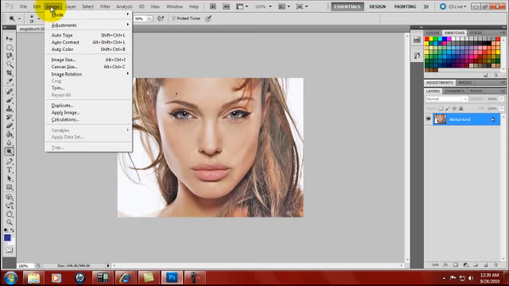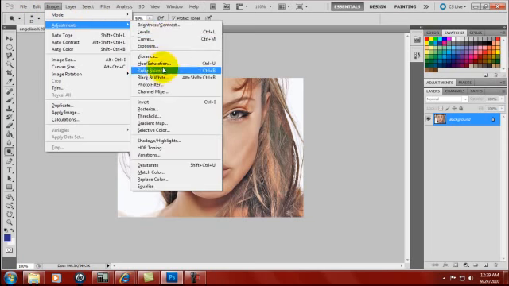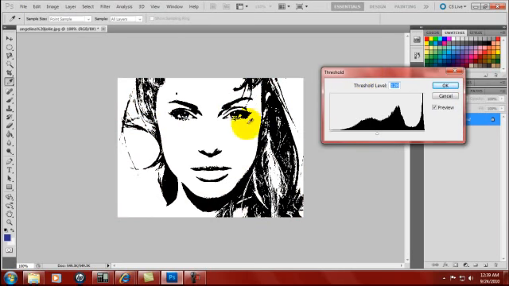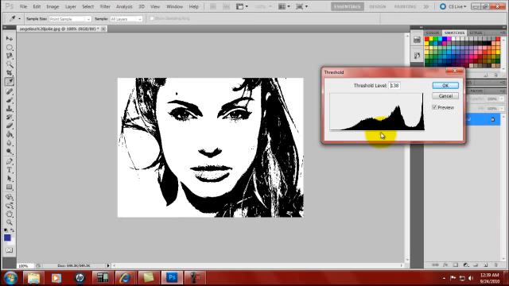We're going to go to Image, Adjustments, and go down to Threshold. And as you can see, some of the parts where it is shaded come in pretty dark. So I lightened up the other ones so I can see better. Now we're gonna just adjust it so you can see everything. Probably about right there is good.